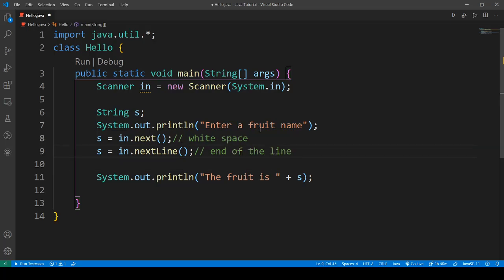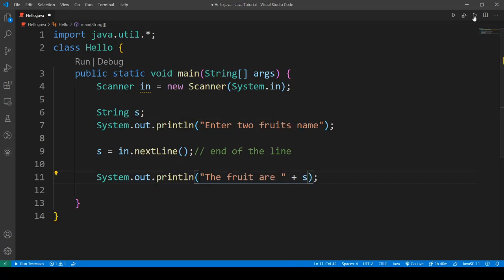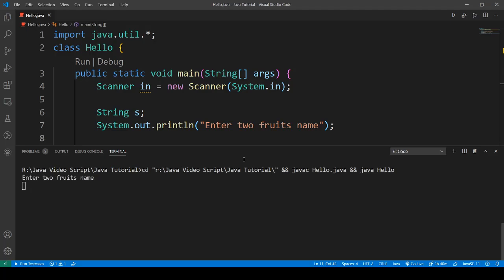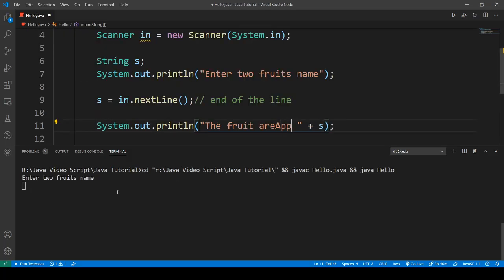Let's do one input using nextLine. So enter two fruits name. Now let's enter apple and mango. So the output is the fruits are apple and mango.